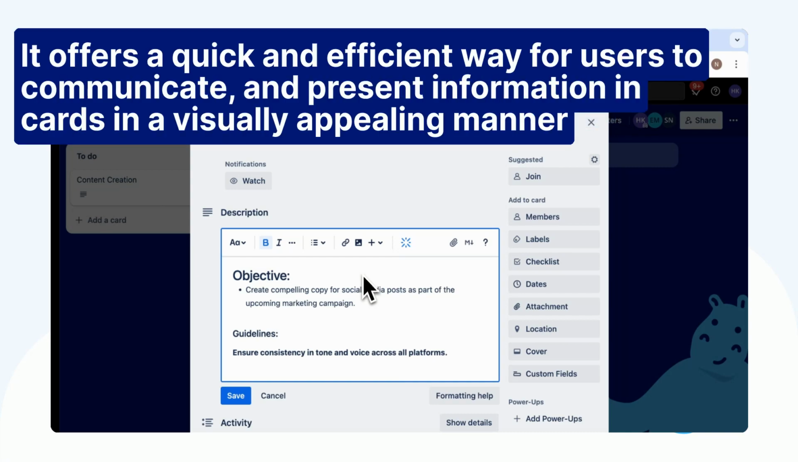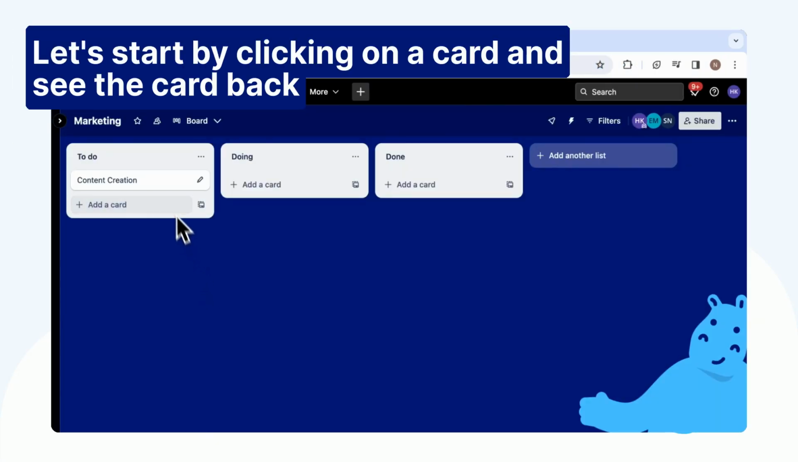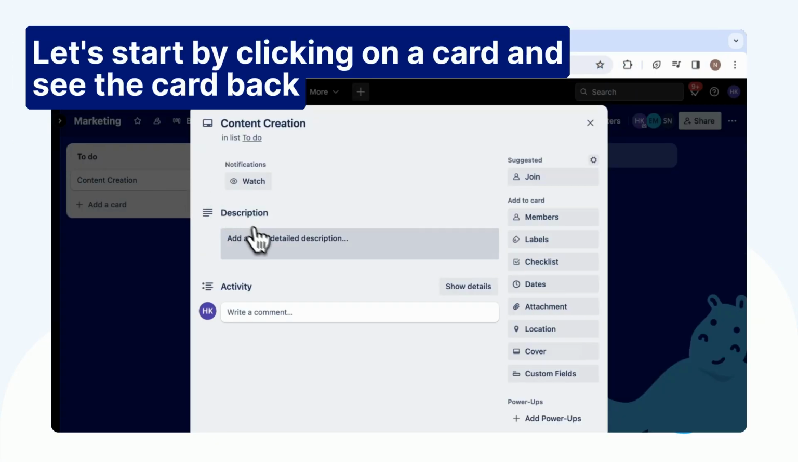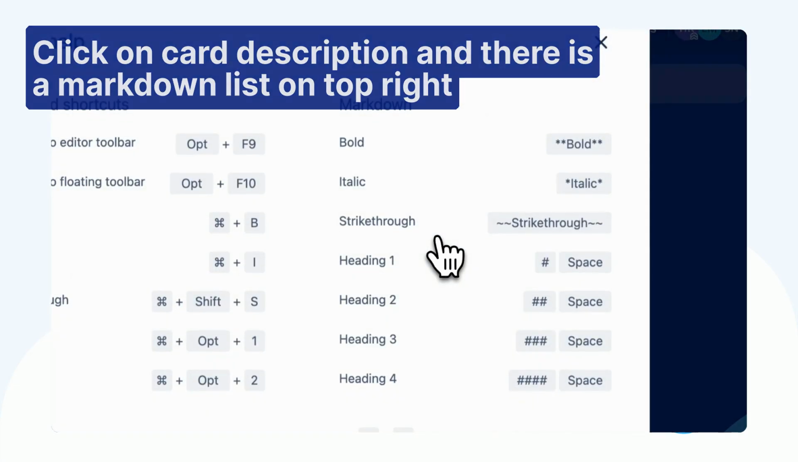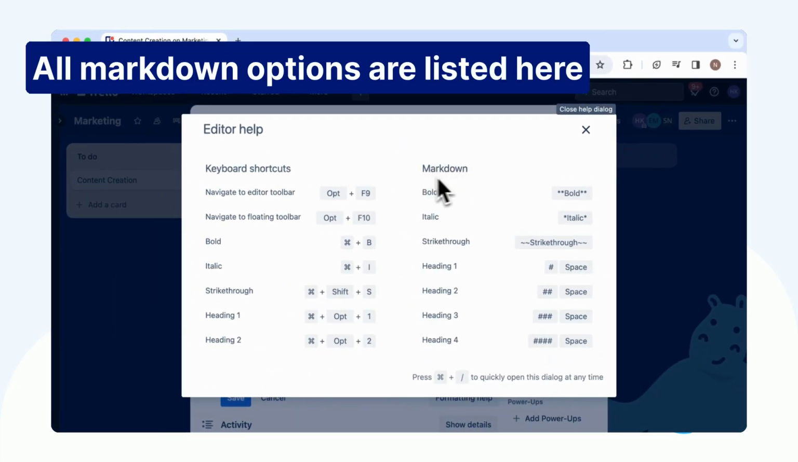It offers a quick and efficient way for users to communicate and present information in cards in a visually appealing manner. Let's start by clicking on a card and see the card back. Click on Card Description and there is a Markdown list on top right. All Markdown options are listed here.